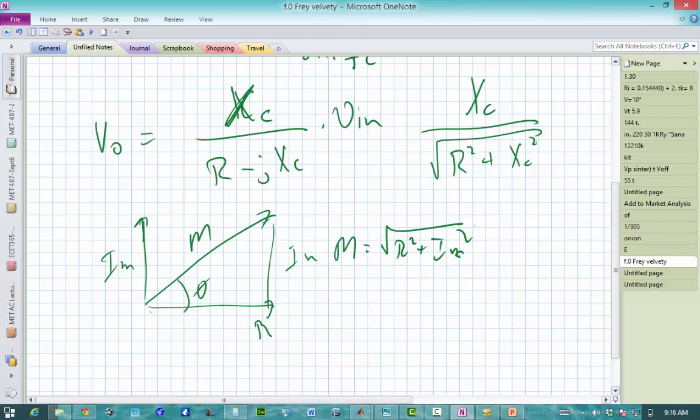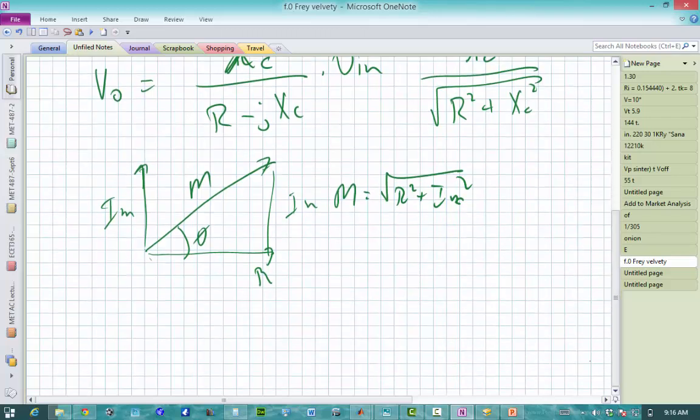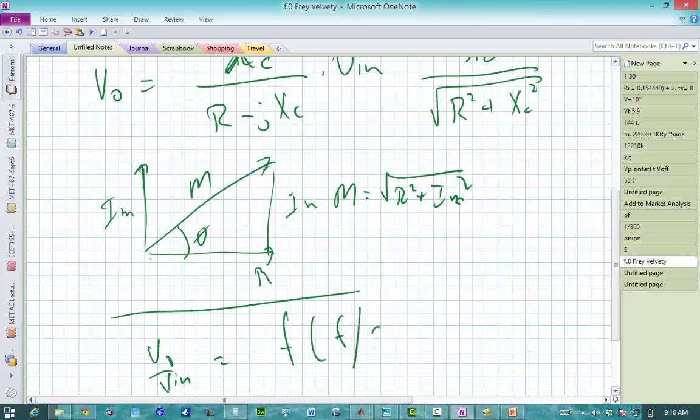So we can go back and rewrite this expression in terms of frequency. I'm not going to spend a lot of time on this; it's a subject for another course. But if we did this, we would get some function where V out over V in is equal to some function of F divided by FC.